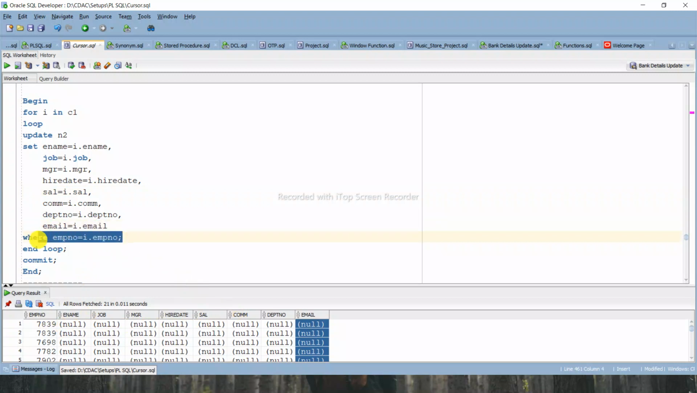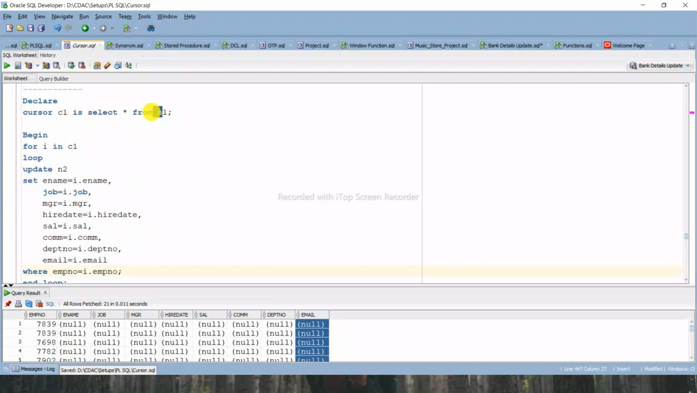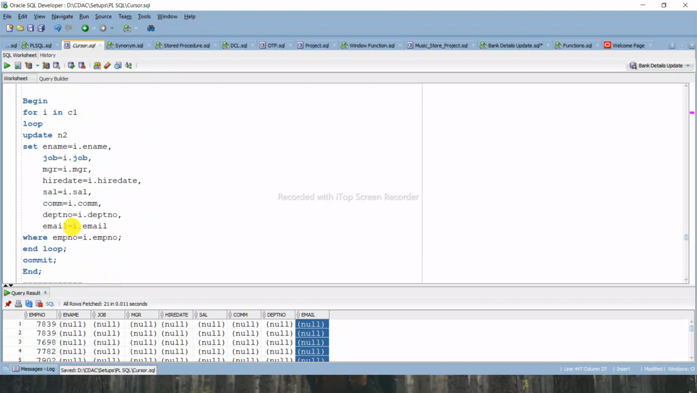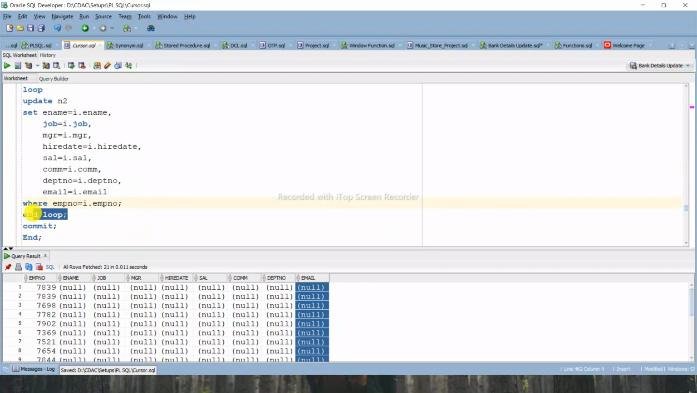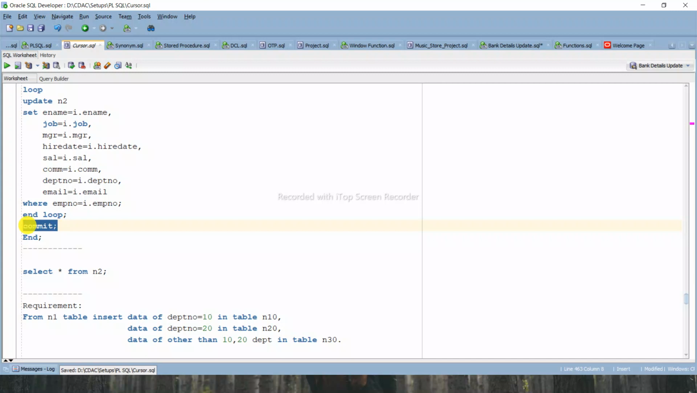Now next we have to specify the where condition, that employee number from this N2 table should be equal to I dot employee number, that is of the N1 table. Now by specifying the where condition, you will match all the records from N1 and N2. All the N1 records based on the employee number will be inserted into this N2 table. Now next, end loop and commit. We have to explicitly specify the commit statement so that it will be permanently saved to the database. And last, end statement.